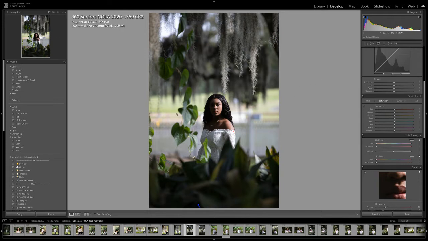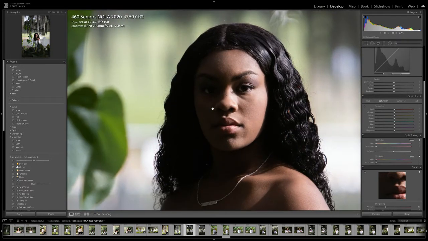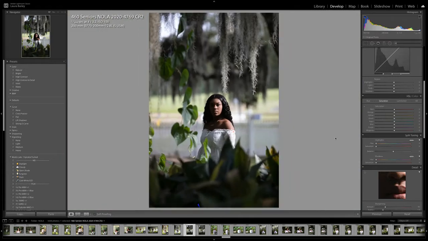Anyway, with this pretty image of Hannah, who belongs to Yolanda, who's from 919 Seniors in North Carolina, I really like it, but the shadows are so dark on her right side of her face. I was going to show you what I do when that happens.